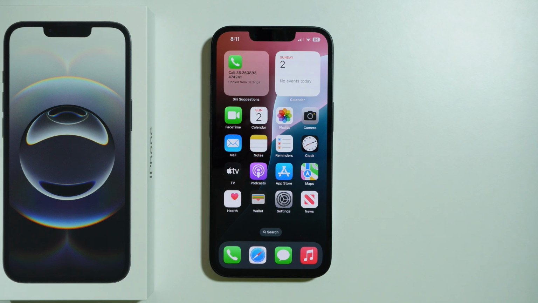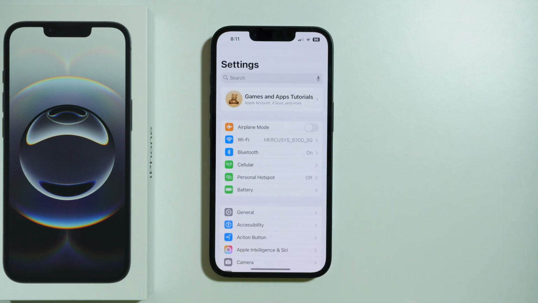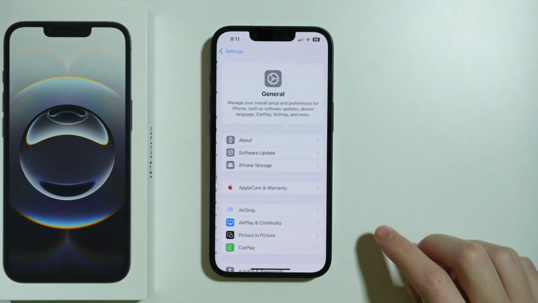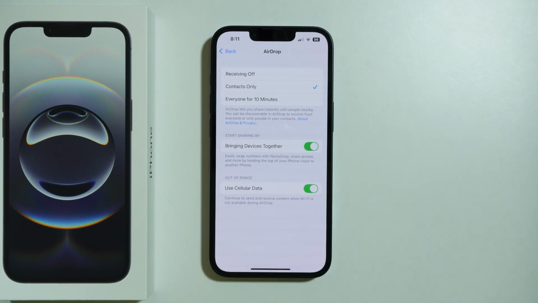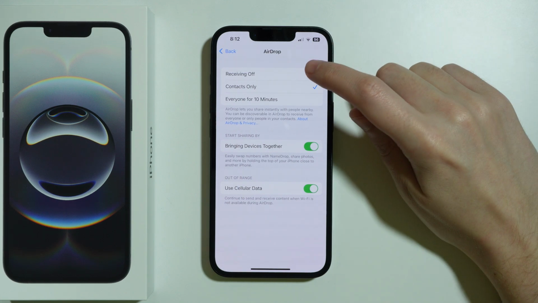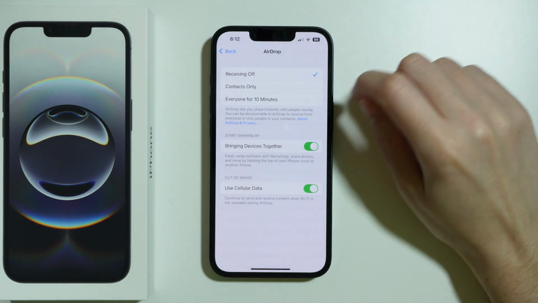If the AirDrop is not working on your iPhone 16e, here's what you can do in order to try to fix this issue. So first of all, let's open settings, go to general, and then in general we want to choose AirDrop. So here at the top we can select the range of people that can be connected through the AirDrop with us. So we can completely turn off AirDrop over here.